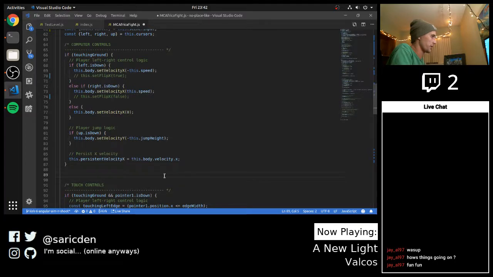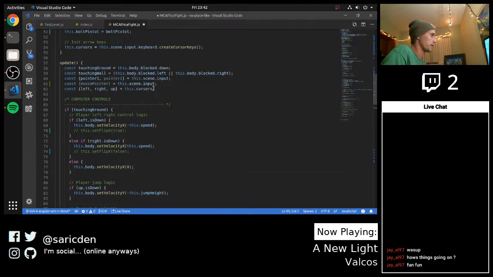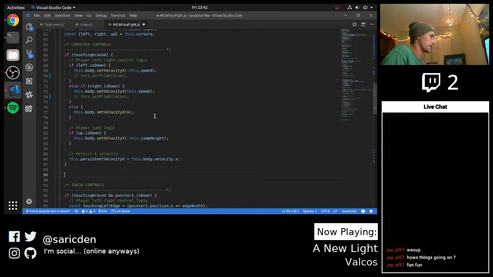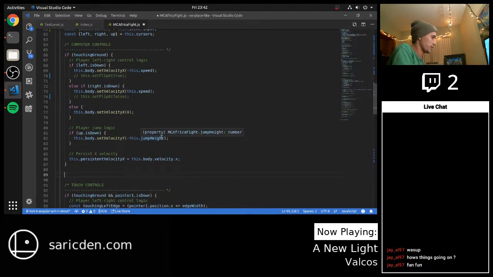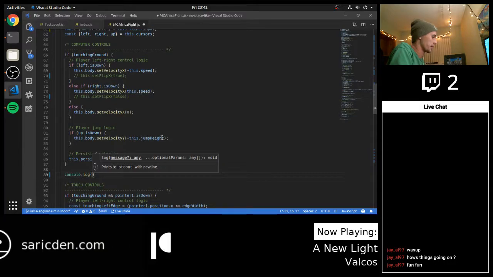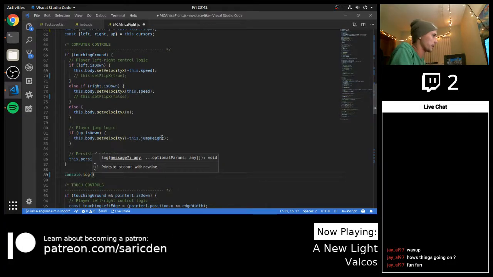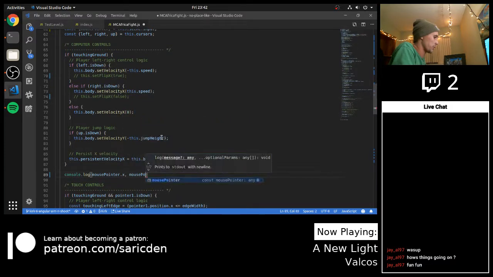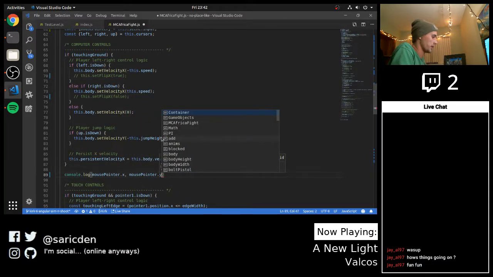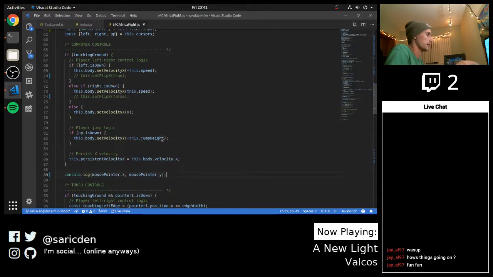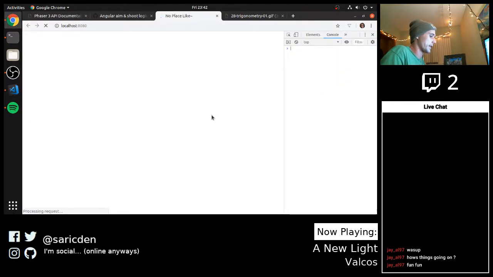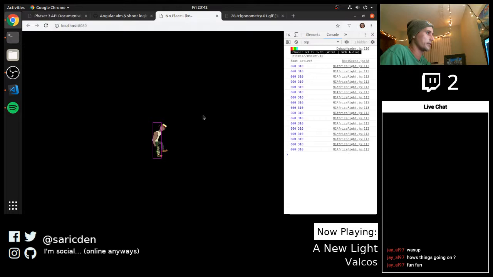Then we'll take it one step further and say, well, actually no, let's do it all down here. So console, let's just log it first and see what it gives us. So console log mouse pointer dot x, mouse pointer dot y, and then this should update as we're moving the mouse around.